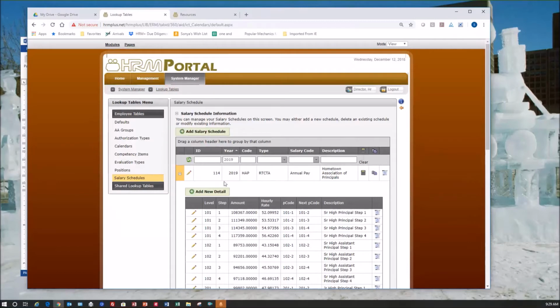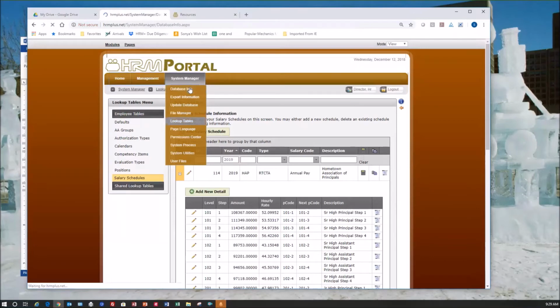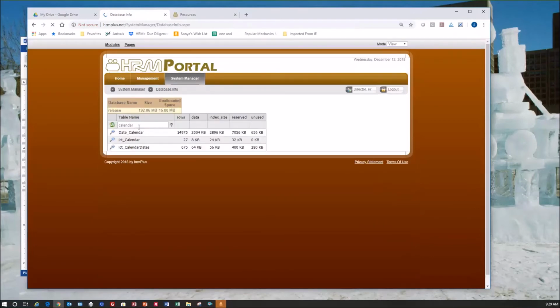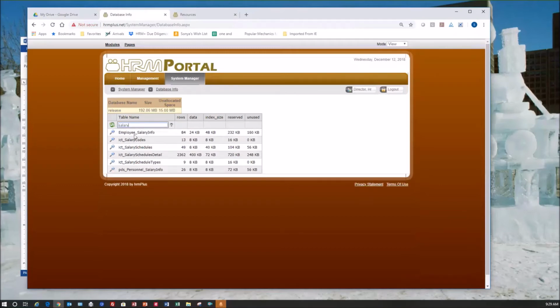Now, before I go there, I'm going to note here that this principal salary schedule is number 114. So you'll need to know the number of that schedule. I'm going to go out here to database info, and I'm going to search for the salary schedule table. So I'm just going to type in salary, any table that has the word salary. I need an ICT table. Now, this is the salary schedule table, but this is the detail that has all the steps in it. So I'm going to open this salary schedule detail.